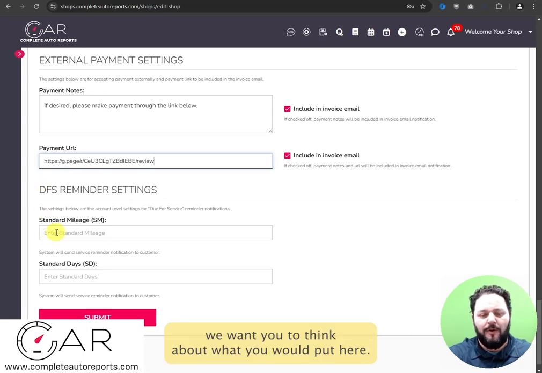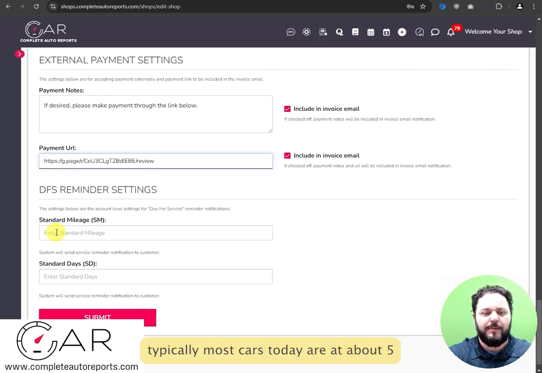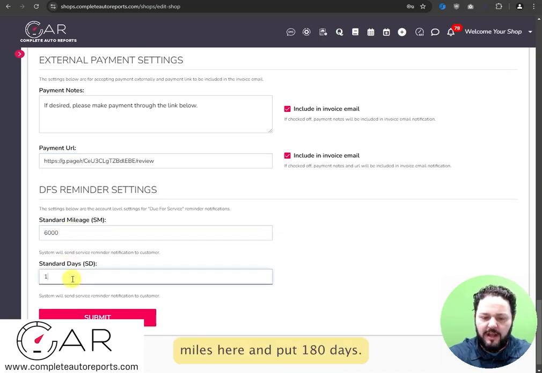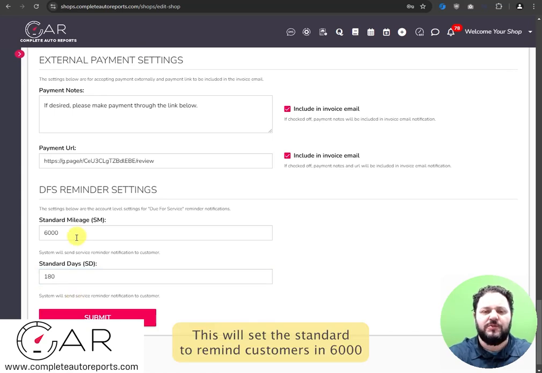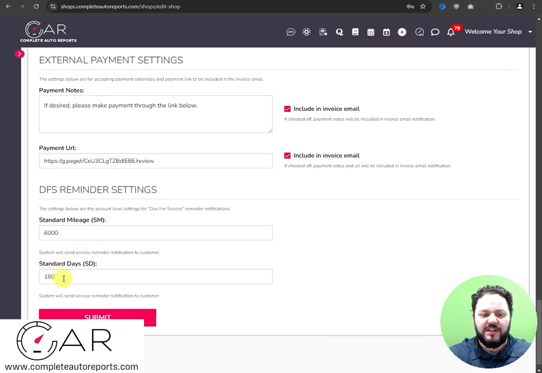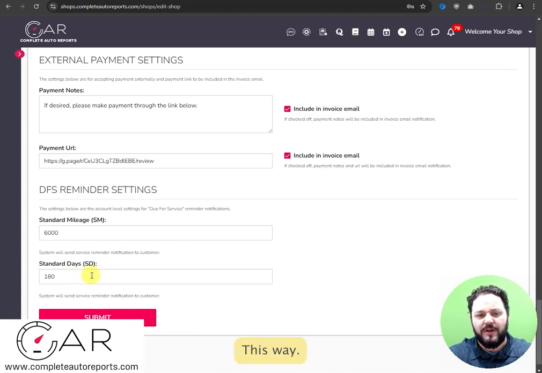We want you to think about what you would put here, and we'll explore the standard in the industry. Typically, most cars today are at about 5,000 to 6,000 miles per interval, which is 180 days, meaning 6 months. We would probably recommend that you would put 5,000 or 6,000 miles here and put 180 days. This will set the standard to remind customers in 6,000 miles post the service or 180 days. Since we don't track mileage, the system will use days and send out reminders this way.